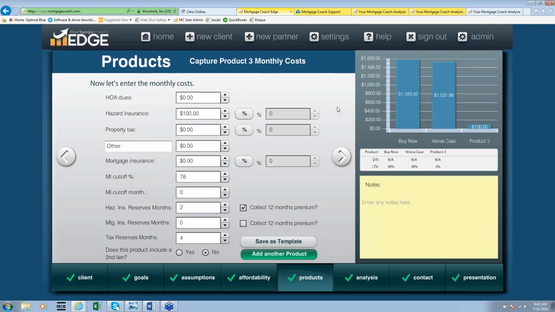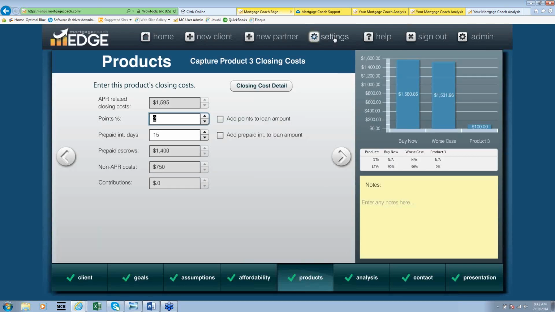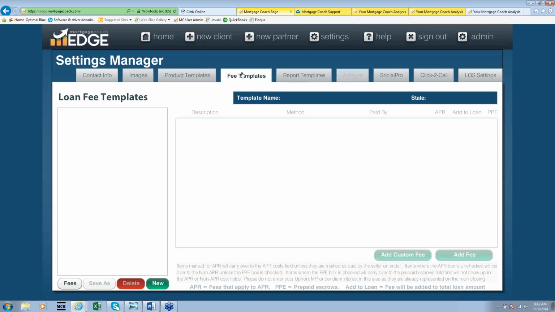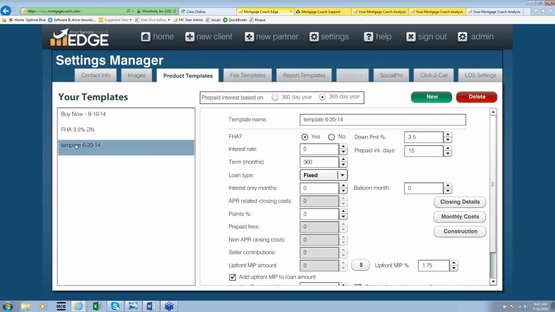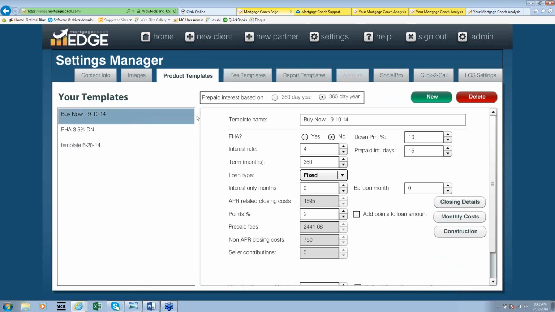So I'm clicking on that cost to wait report, and my information didn't carry over. Okay, so let's go ahead and check out our settings. And here's my product template right here. So this is the one I created. Actually, this one right here where it butchers the date.